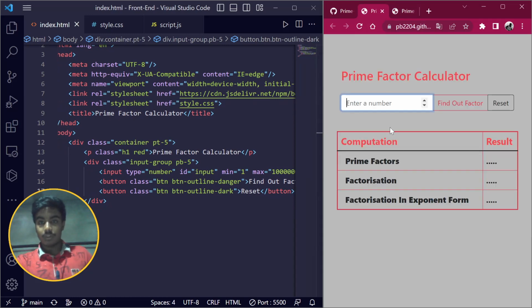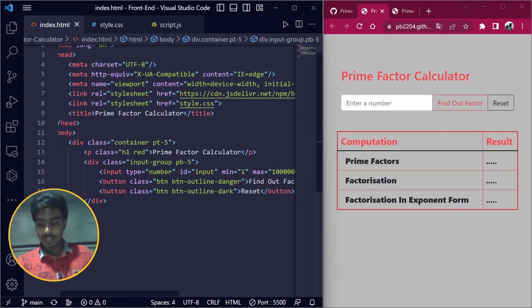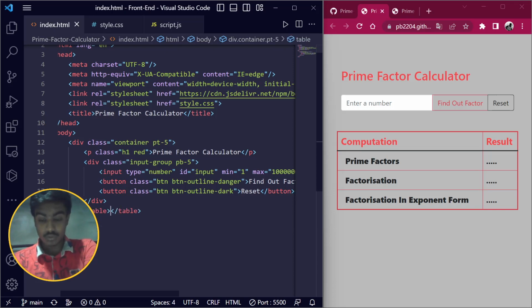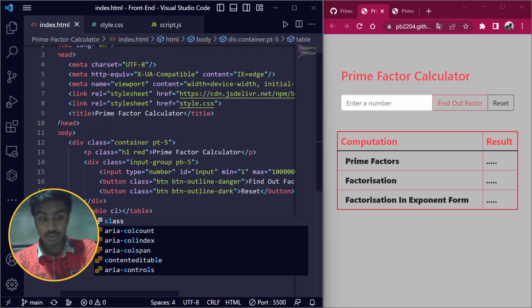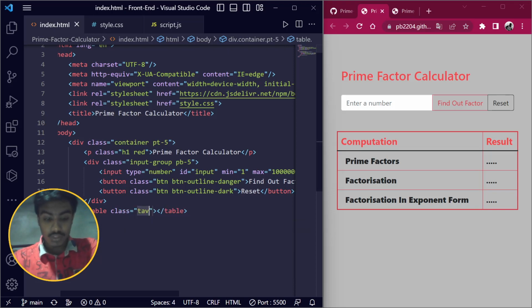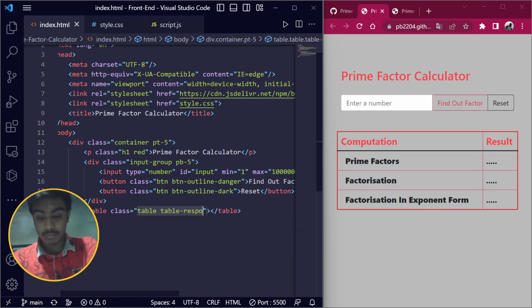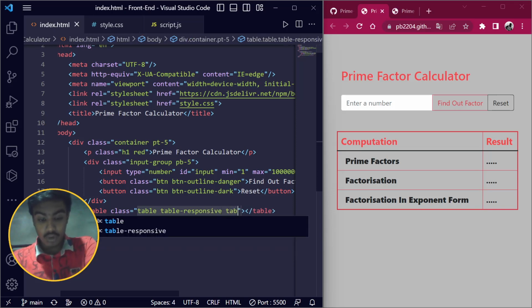So now what we have to create, so as you can see that we have to create a table here, right? So after this div, I will create a table here. Okay, so let's create the table. So table, and I want to give this table class names. So let's use the Bootstrap classes. So table, I want to make this table responsive. So table-responsive. Then I want to make table bordered.